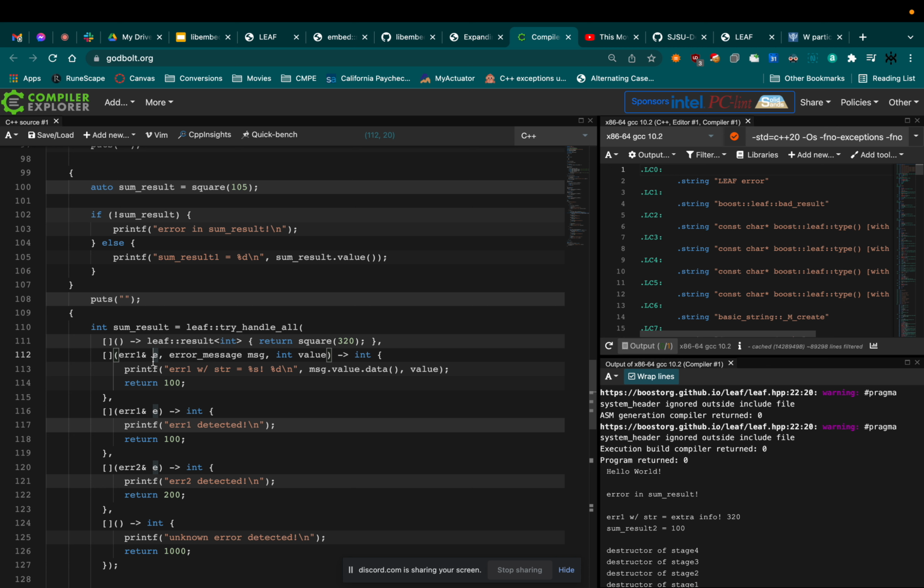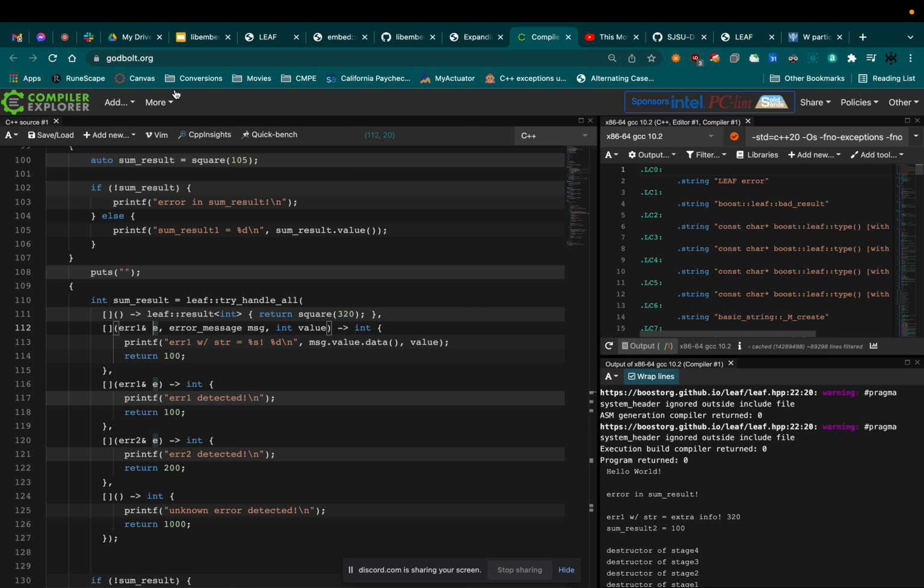So that is Leaf for the most part. Any questions, comments? This one's a bit weird, so please, if you have any questions about this thing, please ask. Okie dokie. David, how do you feel about this Boost Leaf library?